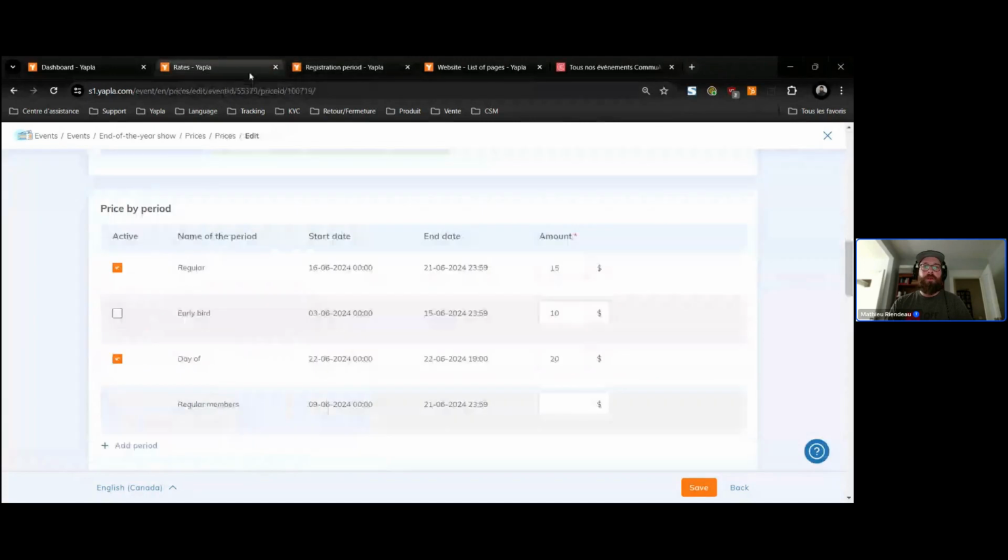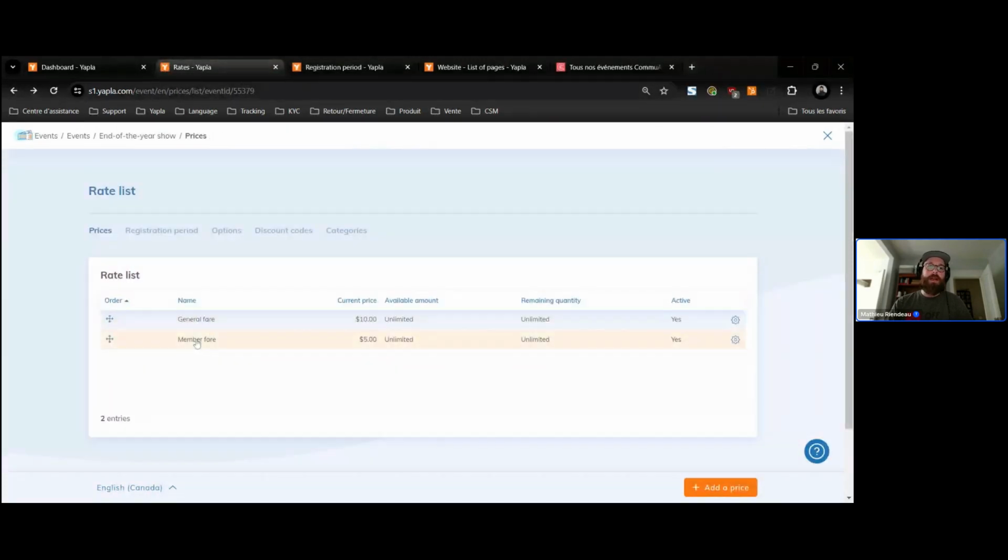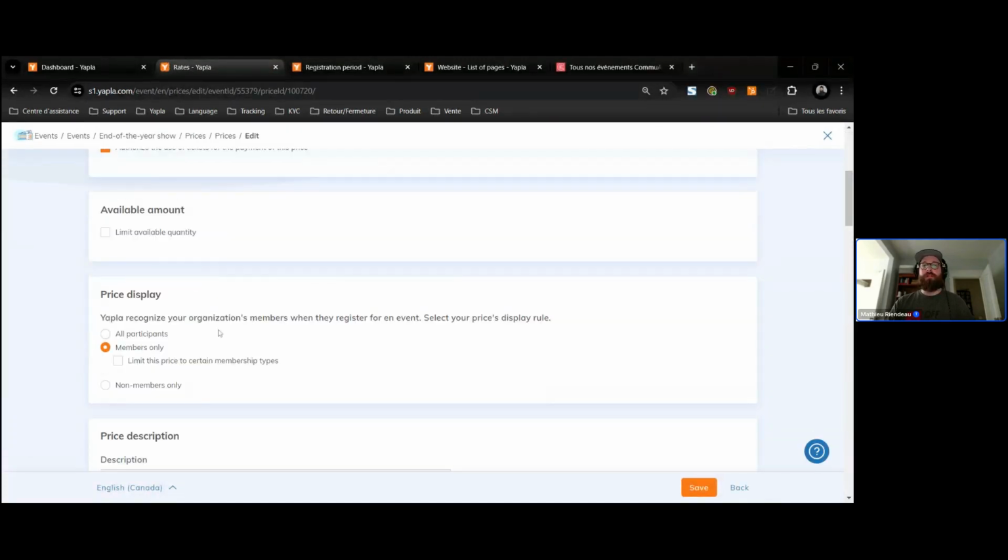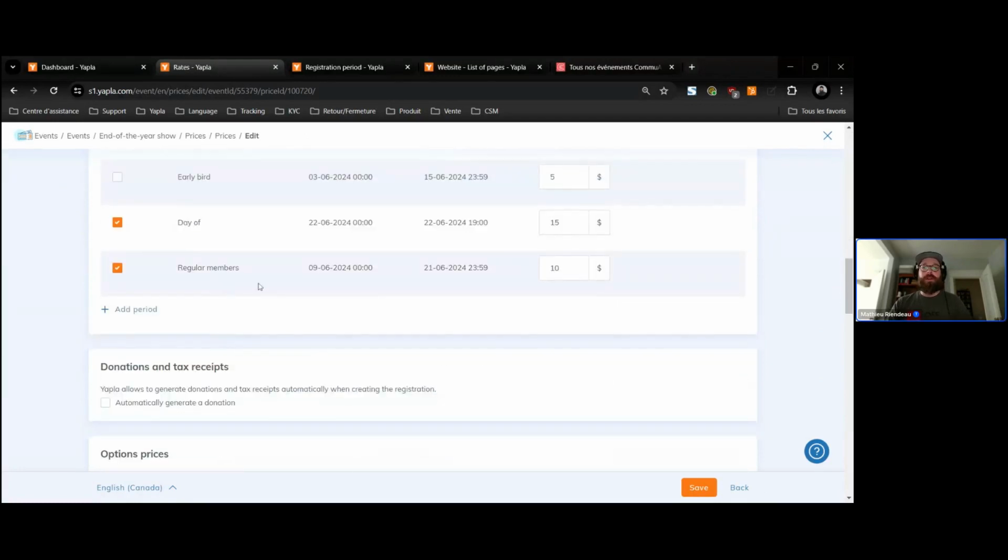Whereas a member would have a week prior to that the possibility to register because they start on the 9th. So this is just two different ways of offering advantages to your members, either by making the fare cheaper or by allowing them to register before everyone else. So maybe it's something you're already doing, maybe it's something you're not doing, but you think could be interesting for the way you do events. But these are options that are available with Yapla.